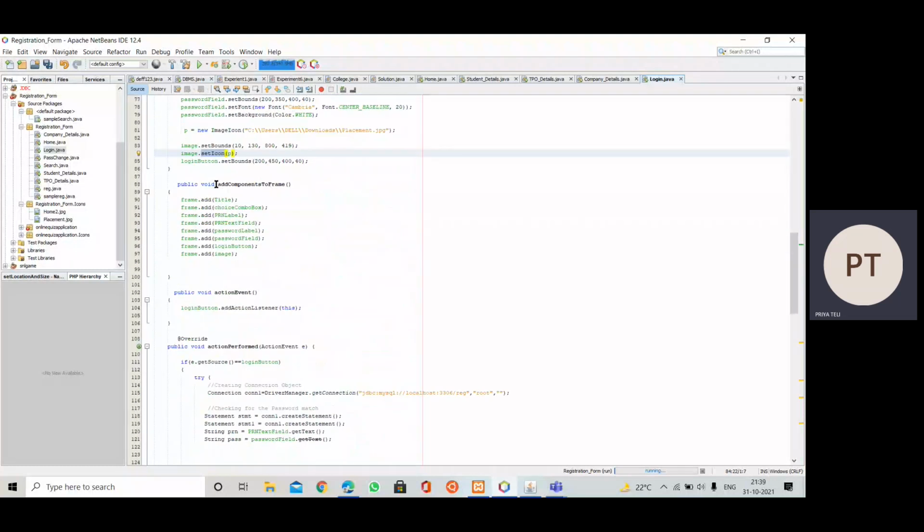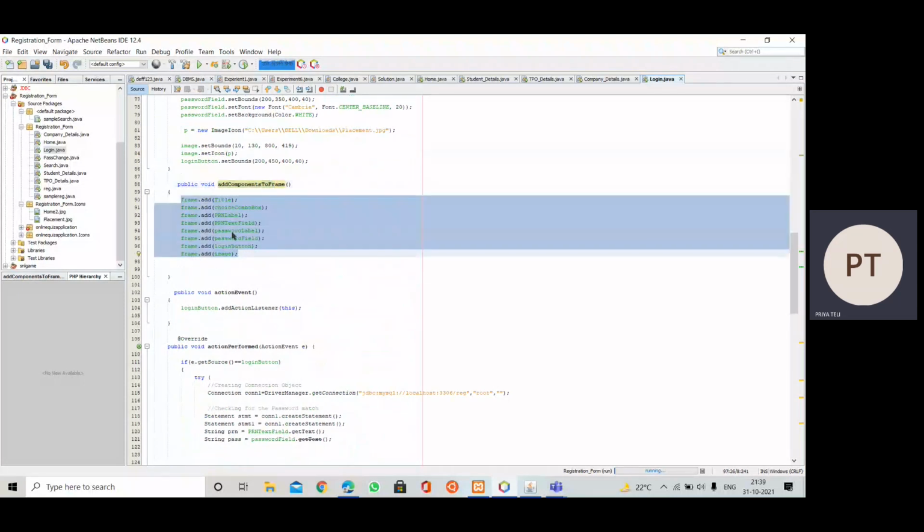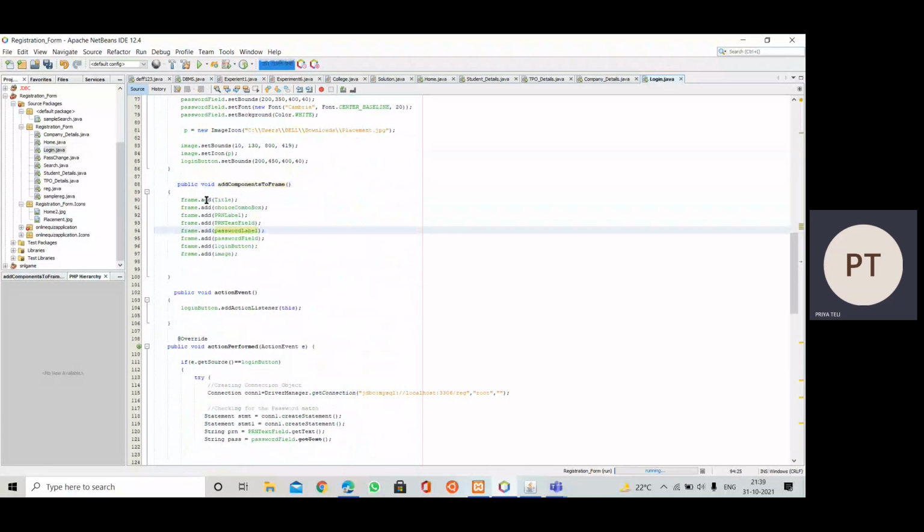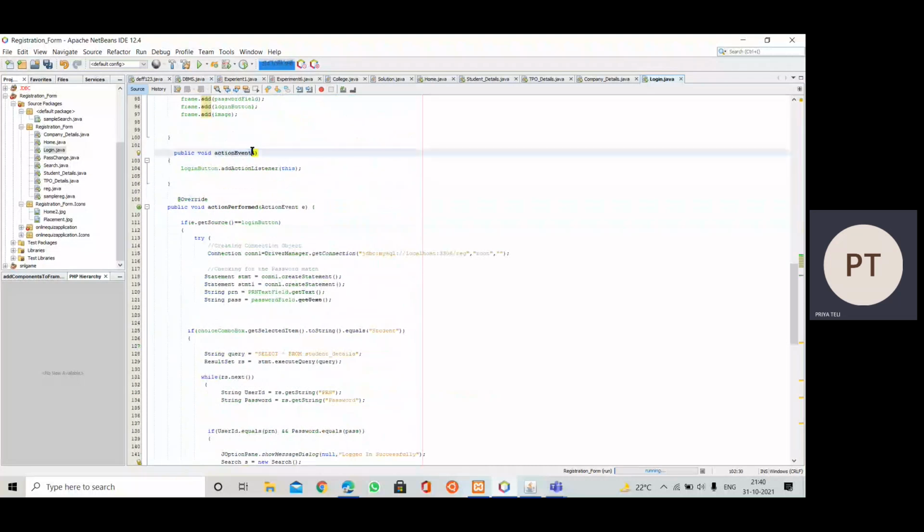So after all that, in this add components to the frame method, we add each and every component, that is text field, label, button, everything, to the frame with the help of this add method, frame.add. In this way we add these components. Then we have the action event method. Here we add action listener to our buttons. In this case we have only one button, that is the login button, so we have added this action listener.